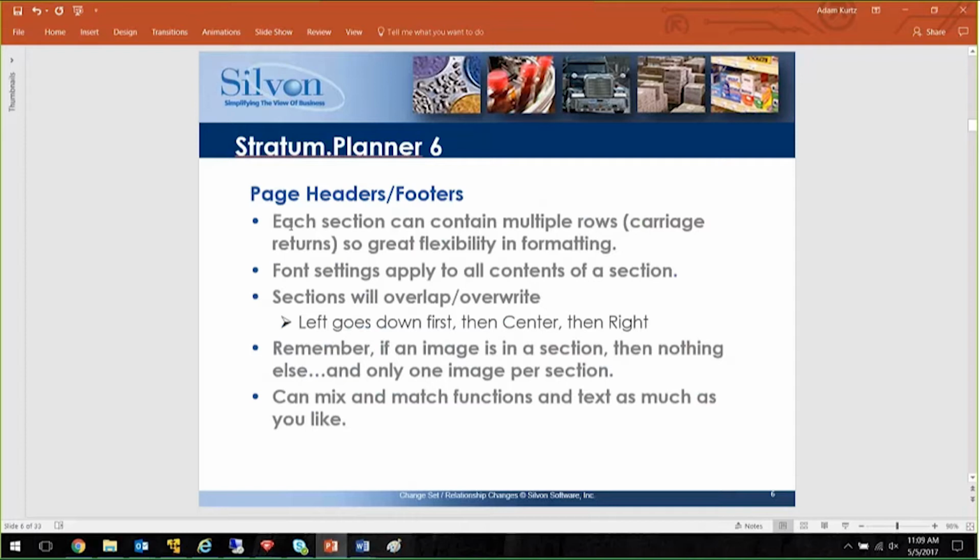For the page header and footers, each section can contain multiple rows of text, so you have a lot of flexibility in terms of formatting. The font settings apply to all the contents within that section, so you can have your own font. You can overlap and overwrite, so left goes down first. There are obviously some rules to abide by in terms of header and footer customization. You can put an image in there. It looks like you can only have an image, then nothing else, and only one image per section. You can mix and match functions and text as much as you like.